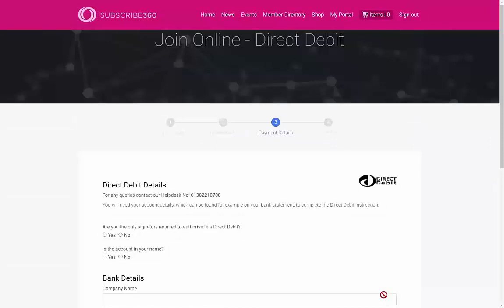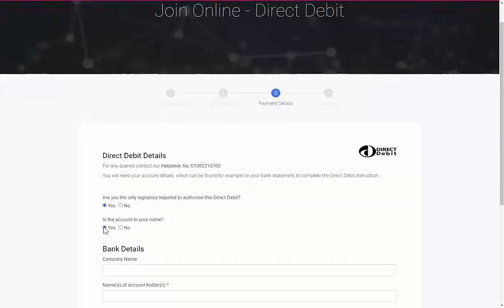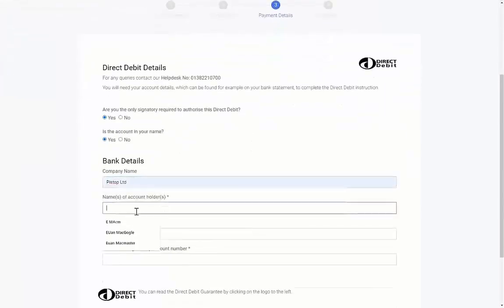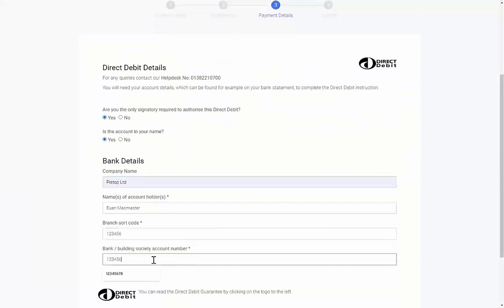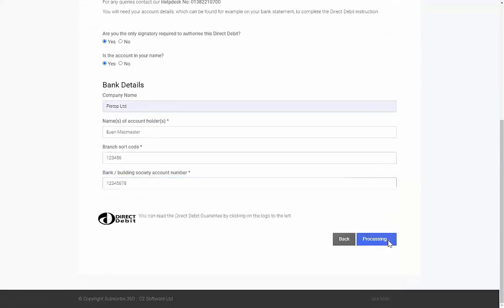So it's quite a seamless journey. The website visitor is guided through the entire process. Because I picked direct debit at the last stage, I need to provide some direct debit details. So, confirm some details back to them. Just enter the details. I'm going to choose Next to move on to the next stage.